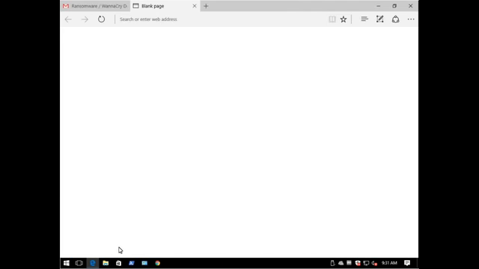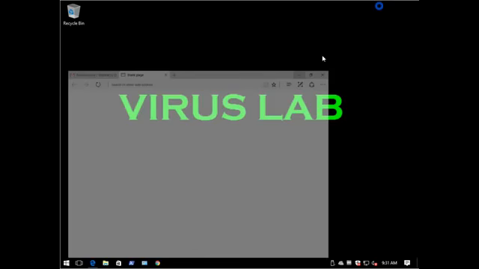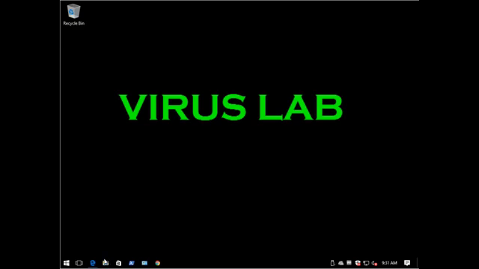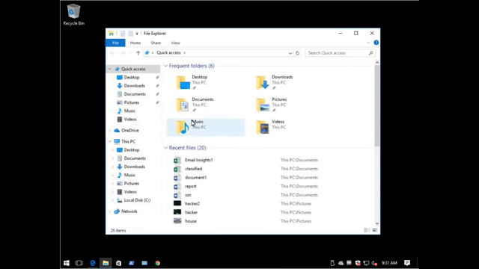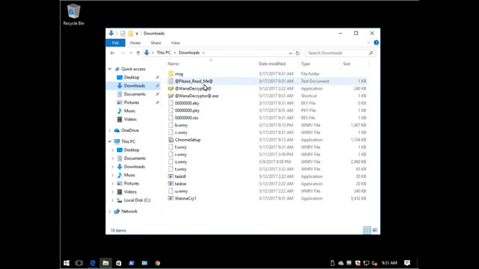I just clicked run, and just in a matter of a few seconds, the program is already detonated and the ransomware is already taking over the PC. So this particular PC has now been compromised. We're going to bring up some files here, and you can immediately see when I go to my downloads, all my files in my downloads have already been encrypted.